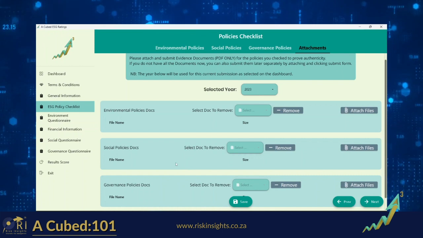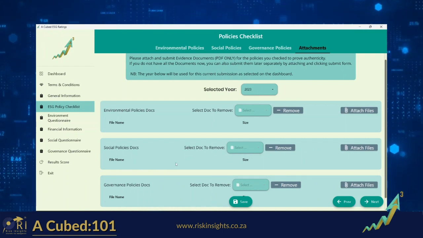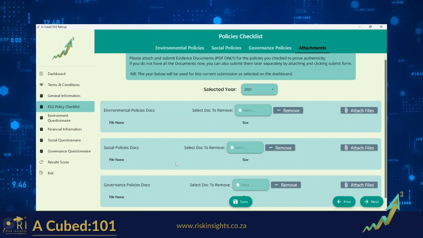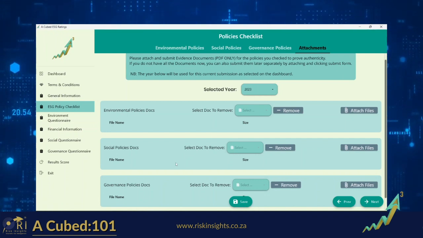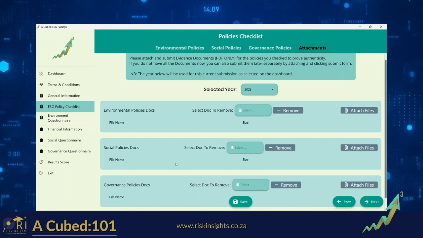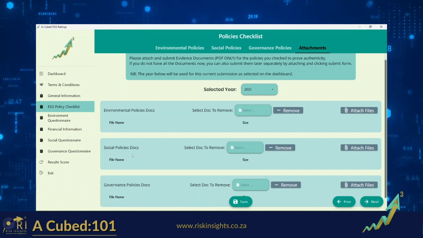If the company has only one long document detailing all the policies, upload it on any section and click Save, and the algorithm will assign the evidence to its matching policy respectively. The same rule applies to the remaining sections.